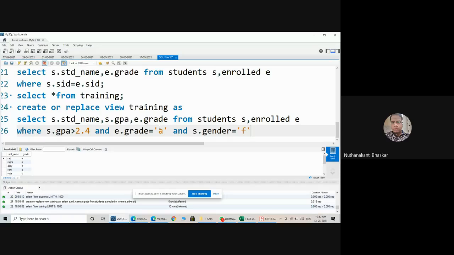Something is missing. Just check it. Is this going to work or error? After where s.sid equals to e.sid. We need to write join condition. That is a join condition, right? Otherwise, we can write here instead of comma, you can write natural join also, like that.